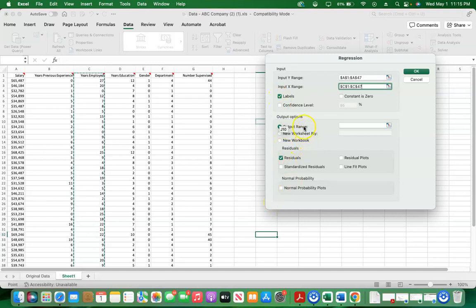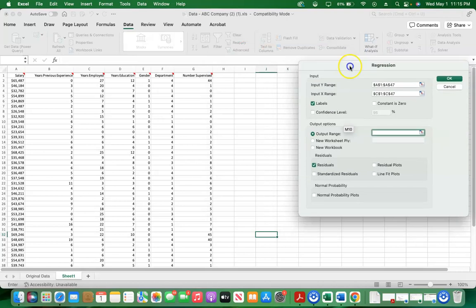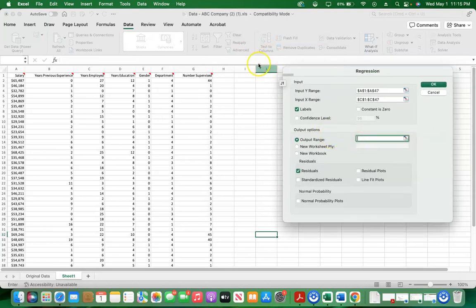And then we need to decide on the output range. And the output range, you can select anywhere where you want your results to be. For me, I want my results to be here. So I'll click in here and select this cell. You can go to any cell of your choice. I will include also residuals.